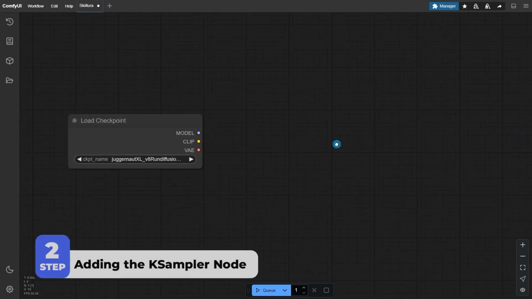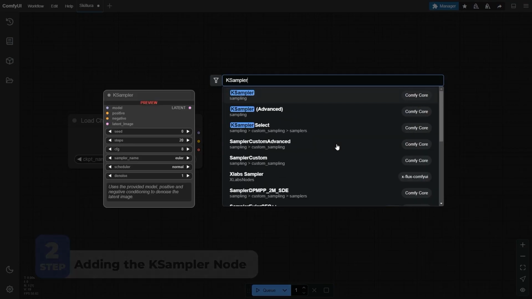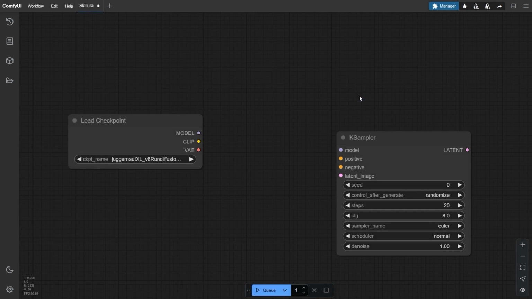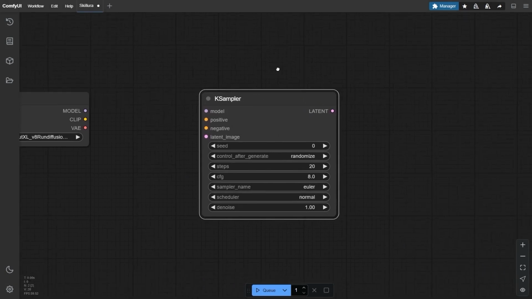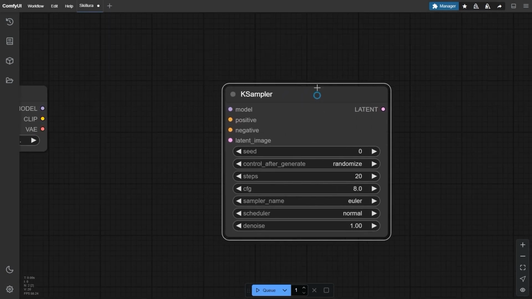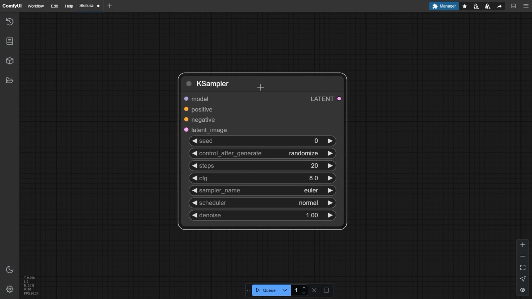Now, I'll add the KSampler node to the workspace. Why do we need the KSampler node? Models generate images by starting with random noise and refining it through multiple steps. KSampler controls this process, gradually removing noise and shaping the final image. To achieve this, KSampler needs to work with the model.